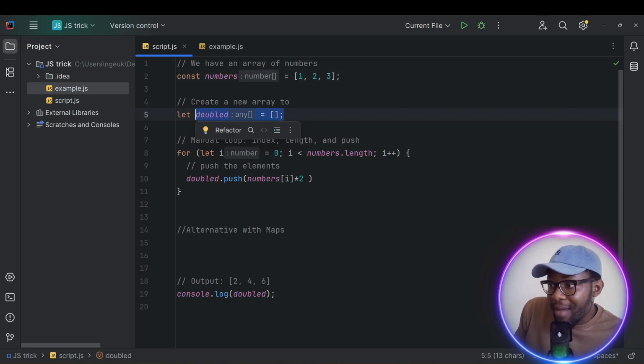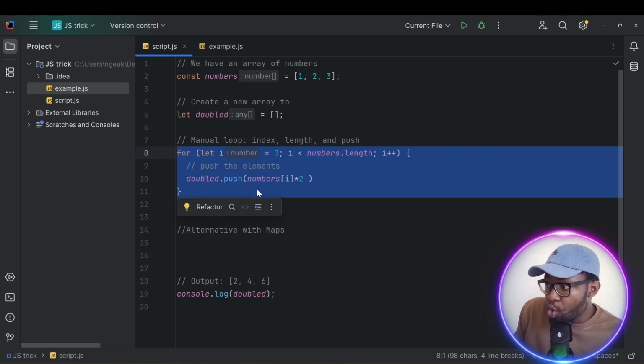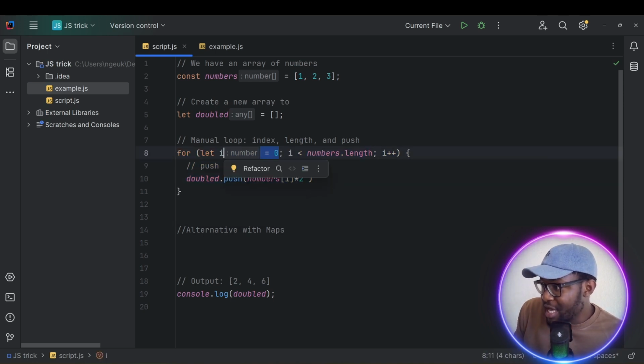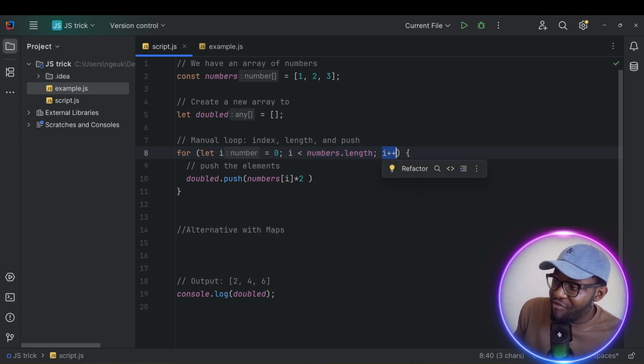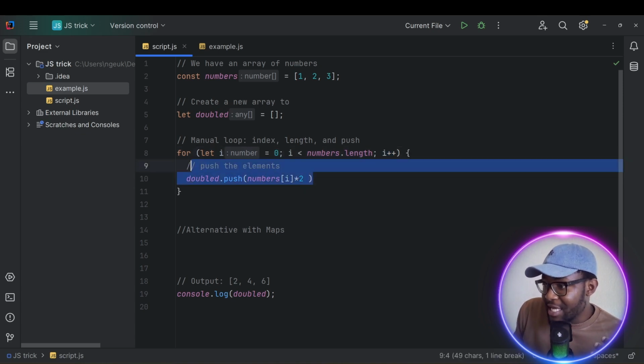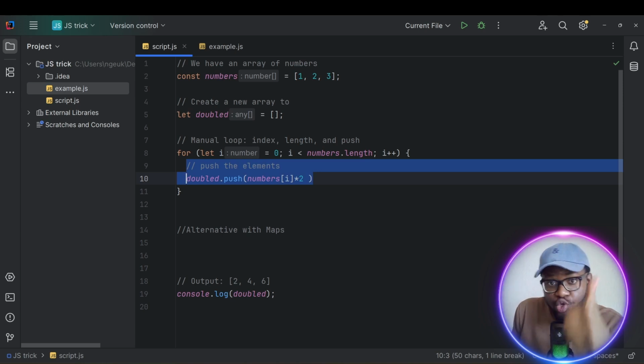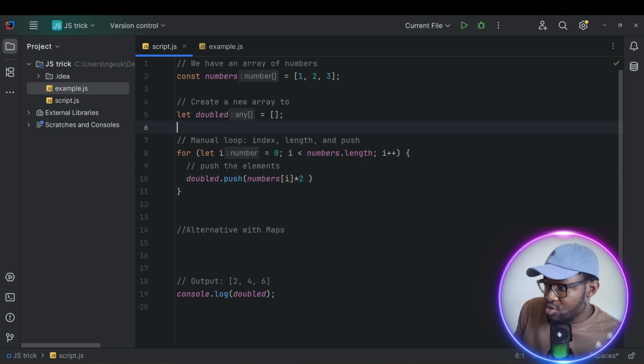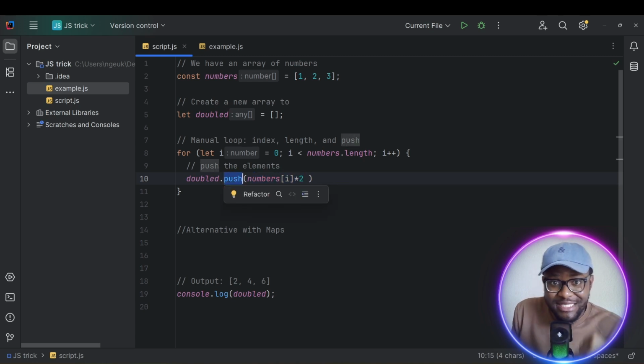To do that, normally we use the for loop. So basically we take the index, we set a limit, and we iterate for every loop. Inside the for loop we have a line of code that first creates the doubled element, the new element, and secondly pushes that element inside the doubled array. This is the push function that helps us insert the newly created element inside the doubled array.